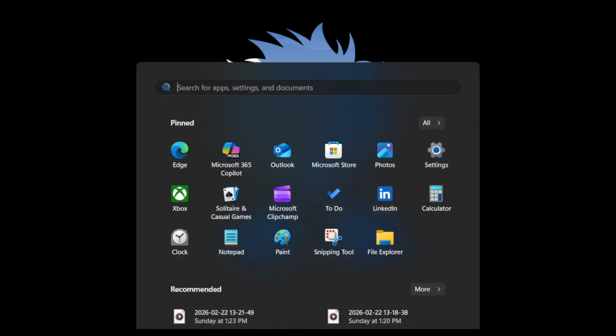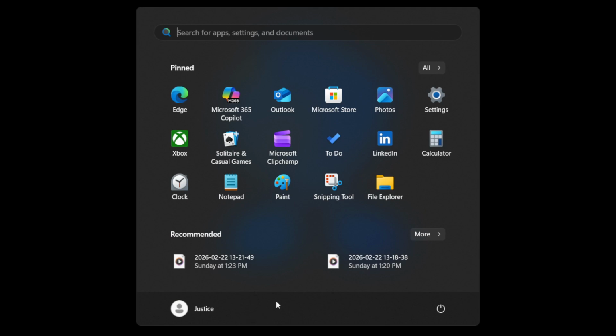Before we start, make sure Microsoft Copilot is closed and that you're signed into Windows with an account that has permission to change apps and settings on your device. First, open the Settings app on your Windows computer. You can do this by clicking the Start button and then selecting the Settings icon, or by using the keyboard shortcut if you're comfortable with that.